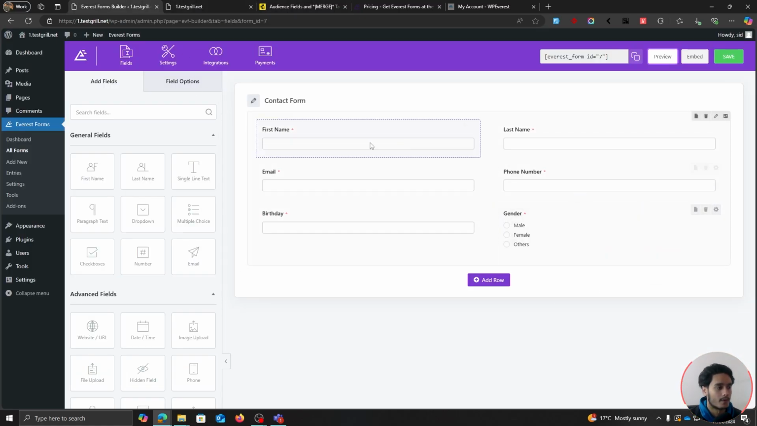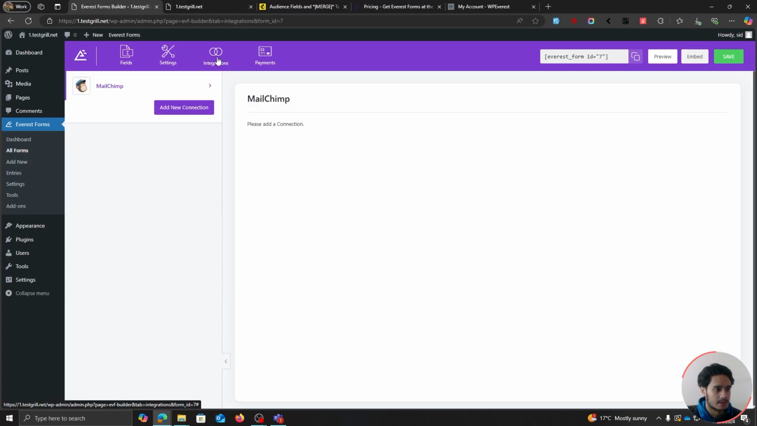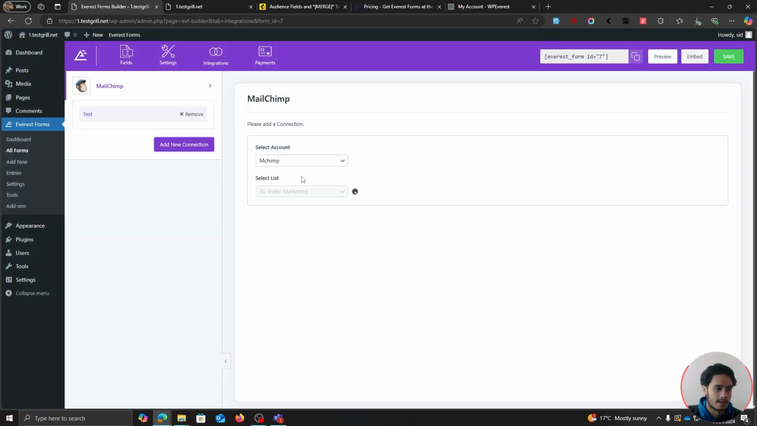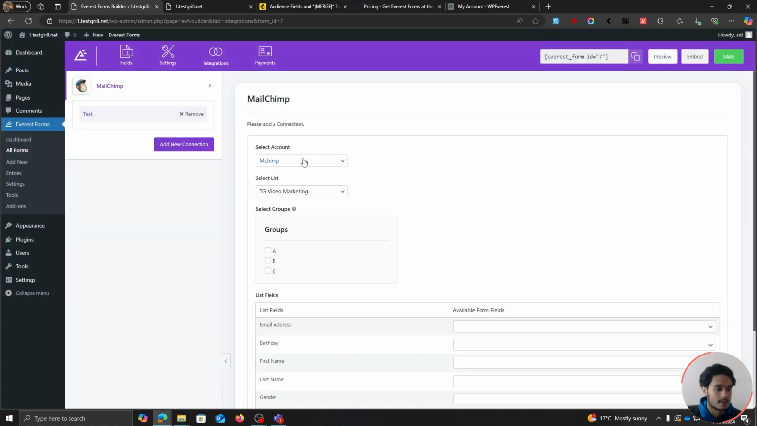From within your form settings right here, go within integrations and you can add a new connection. I'm just going to name it test because currently I'm just testing, kind of. So here it has already selected an account. This is the nickname that we gave before, Mailchimp. So now here you can select a list. If you've got multiple different lists, you can choose from them. I only have a single list, so I'm going to select that.